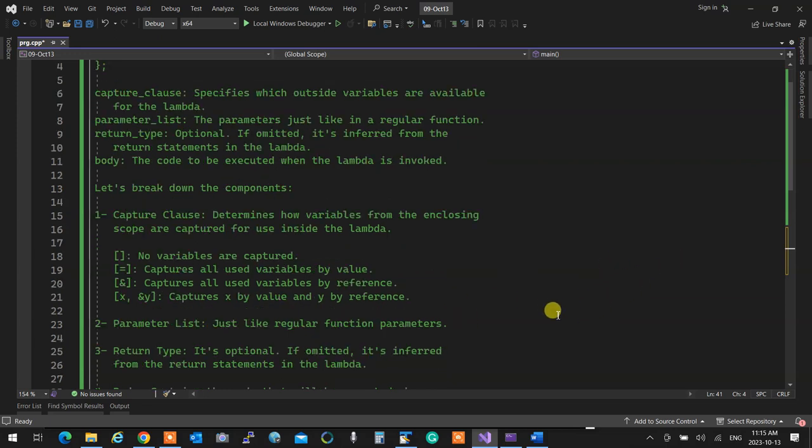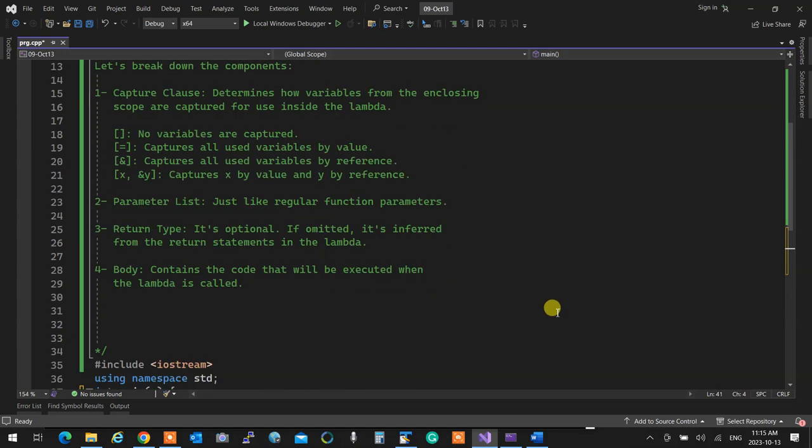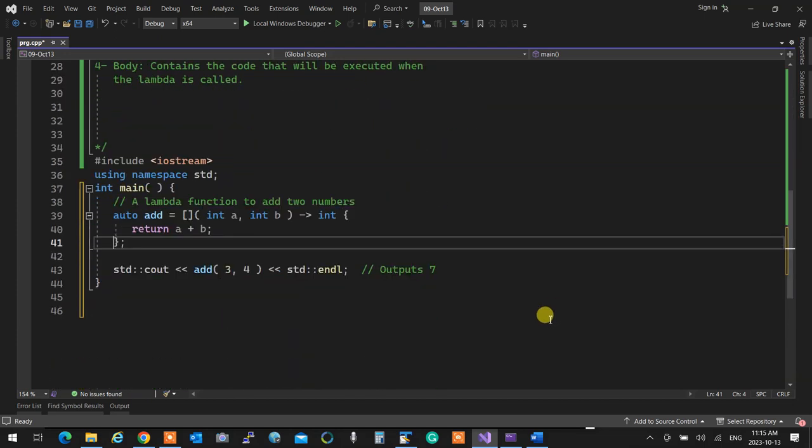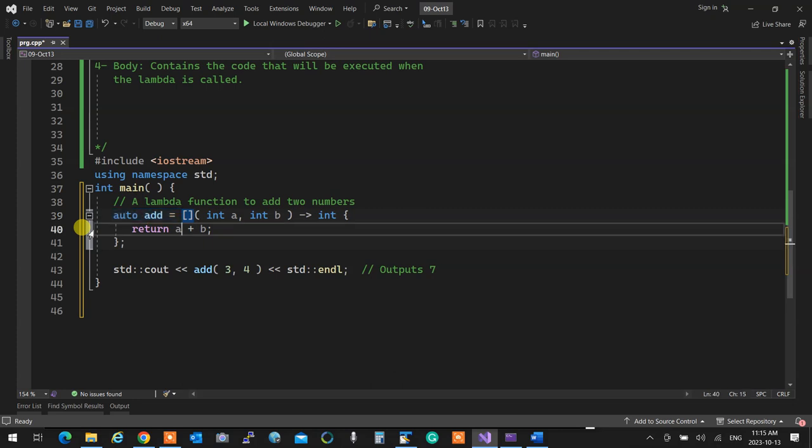The parameter list is just like any other function. The return type is optional, as I mentioned, and the body contains the code. So again, in here, I'm saying auto add. So auto add is nothing. So this is nothing. I can actually do this.